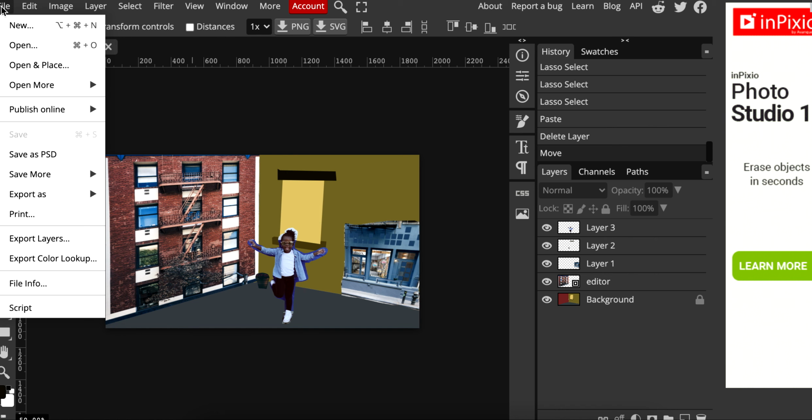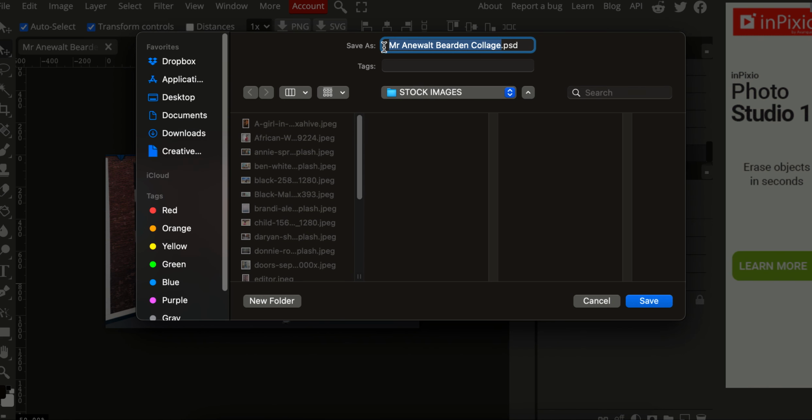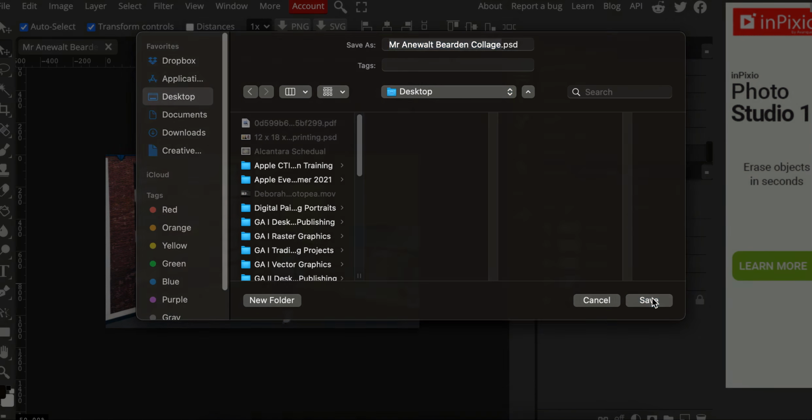and then save it. File, save as a PSD. Always save as a PSD. Don't save as anything else. Name it your first name, last name, Bearden Collage, and put it into your projects folder. And then submit it for classwork.